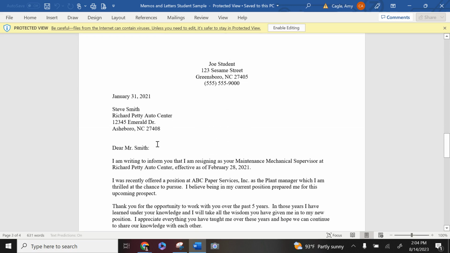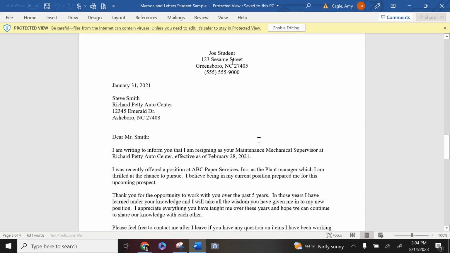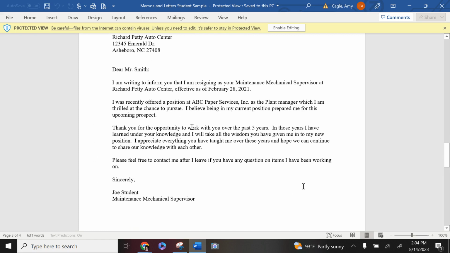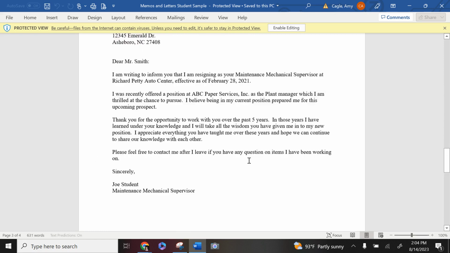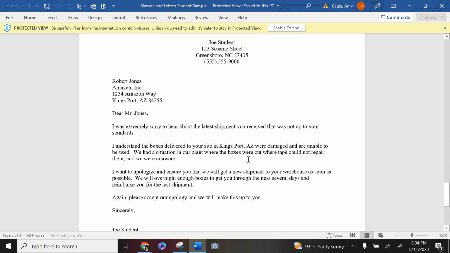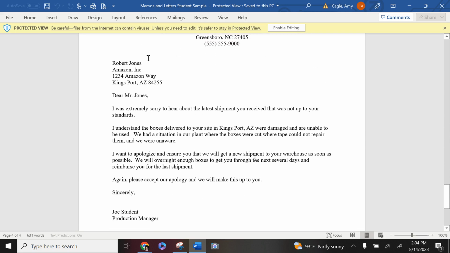Letter. We have Joe Student, 123 Sesame Street, Greensboro, North Carolina, and his phone number. The date. The company. This is the length of the letter. It doesn't need to be any longer than this. And then once again, this final letter here. So please make sure you go through this a little bit more in depth than what I did, but this is what that student sample looks like.